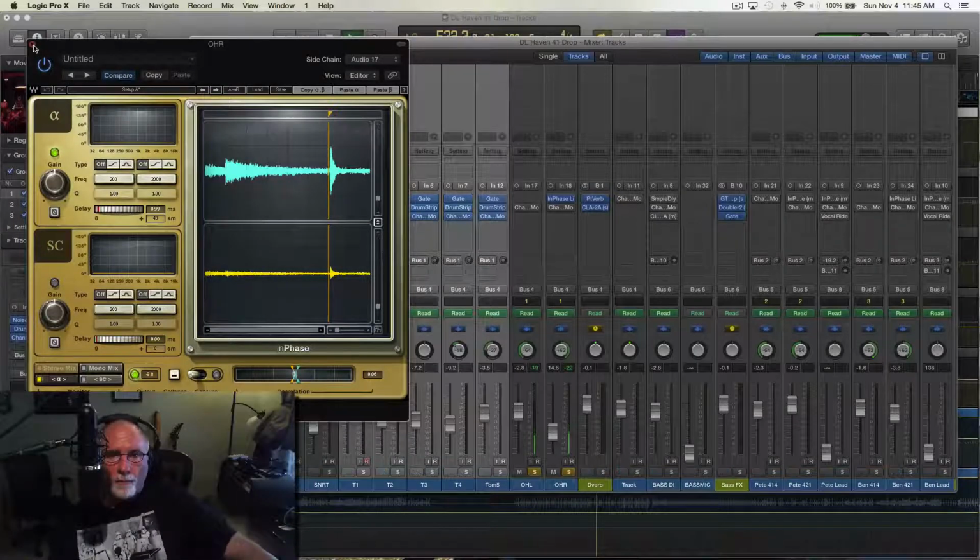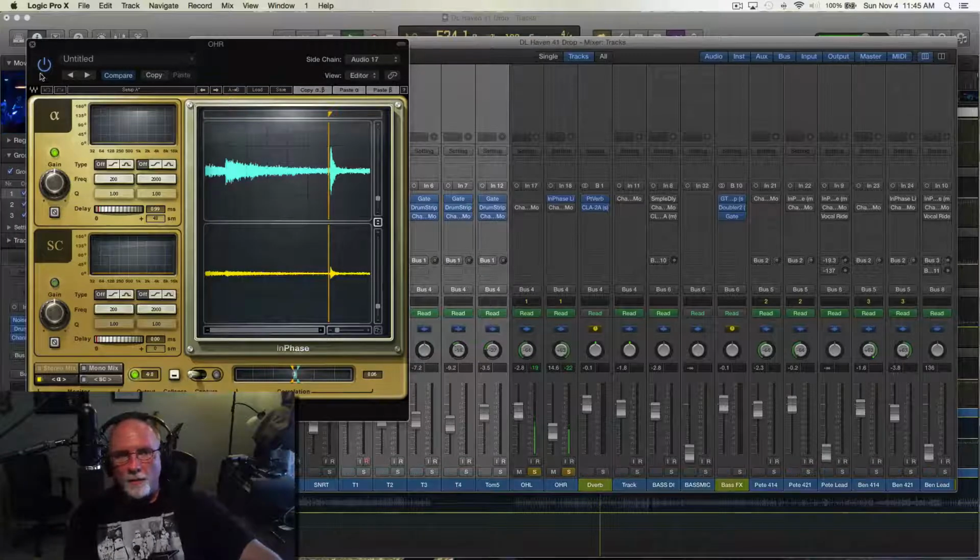It's not a very expensive plugin. So as I A/B it, you'll hear the snare shift.